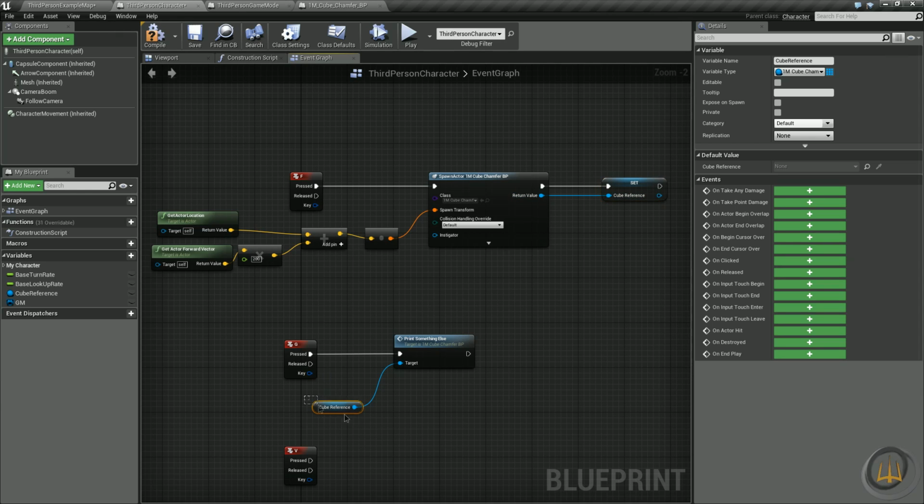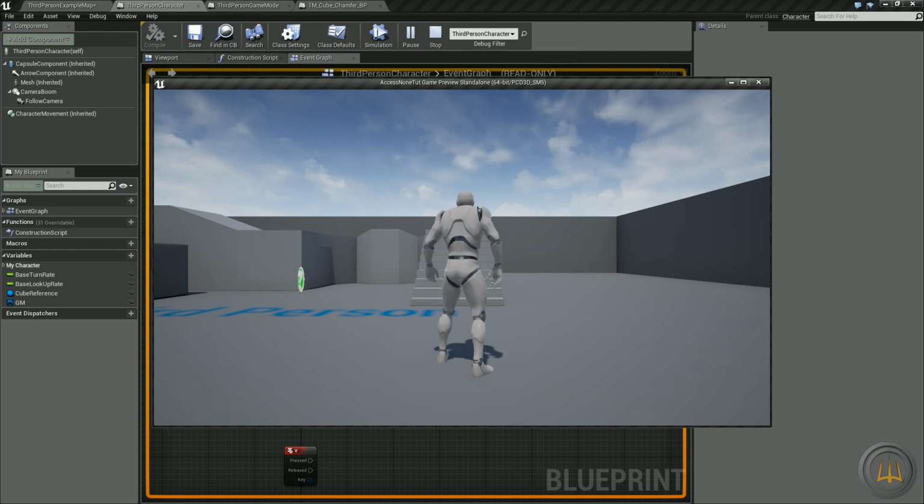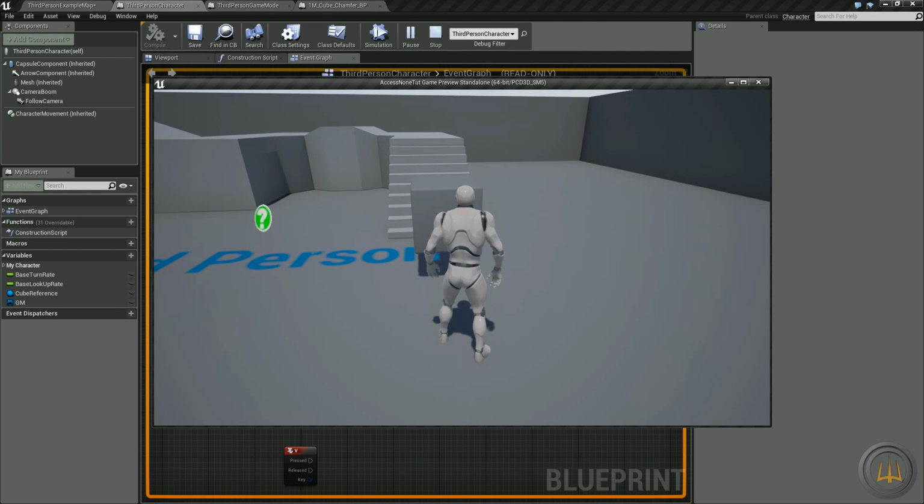So now our container is full. It knows exactly what we want to do. The one we spawn into the world will go into the cube reference there. So compile it and save it. Press play again. Hit F, it spawns it, press G, and now we get this was successfully called from the cube BP.